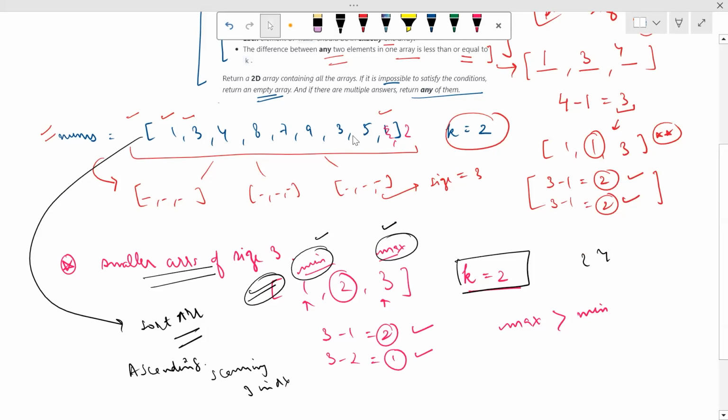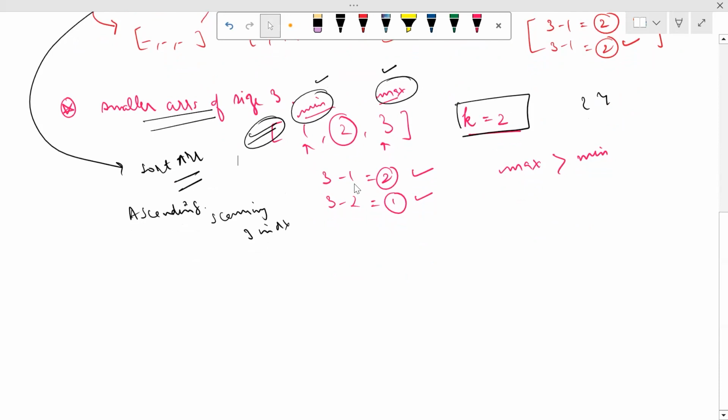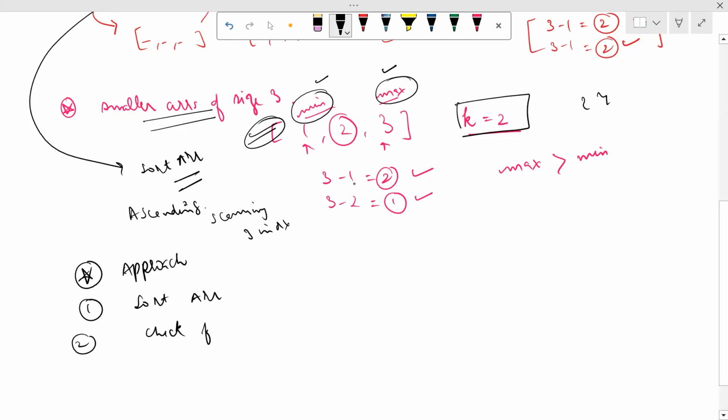I hope you understood how I have developed this approach. So let's write the steps for this approach. Basically, my first step, as I said, will always be to sort the given array, because once we sort the array, it will be easier for us to have the minimum and maximum. Then we can start from the beginning and check for the 3 consecutive numbers.